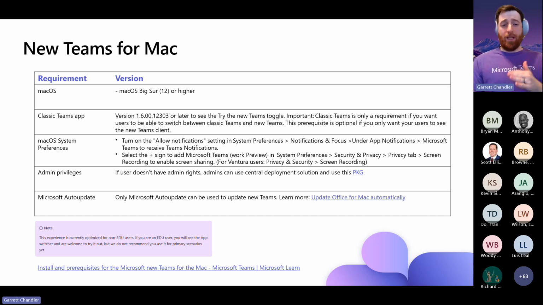All right, so just a quick note on new Teams for Mac. So we do have some prereqs for macOS as well. macOS needs to be on Big Sur 12 or higher. Again, similar constraints around that classic Teams application. We've got to be on a specific version in order to see that toggle switch, should your Teams admin center policies allow those end users to upgrade by themselves.